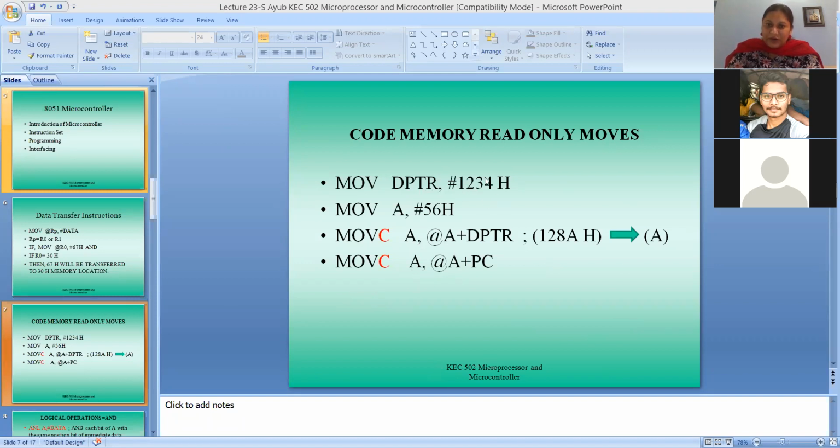2000. And suppose your temperature is 40 degrees Celsius, and for 40 degrees Celsius, let's say, for example, your digital value is F3 hex. So what you will do, at the 20F3 hex memory location, you will save 40.